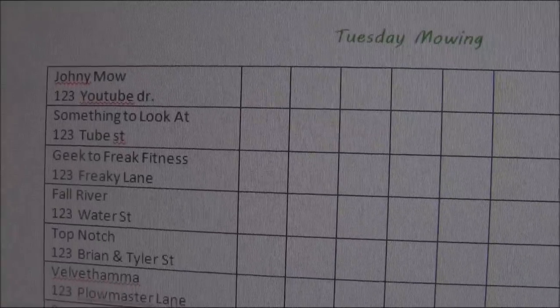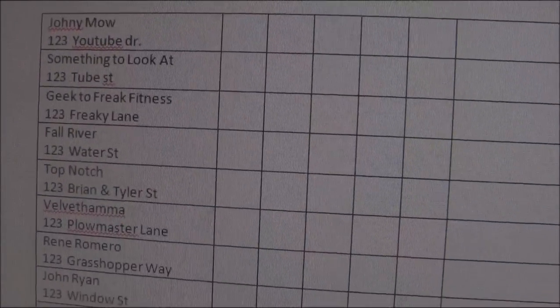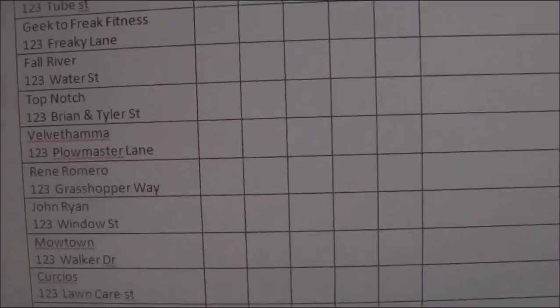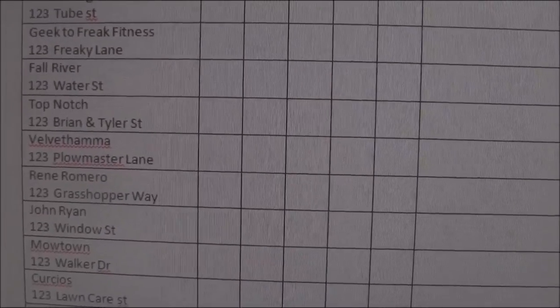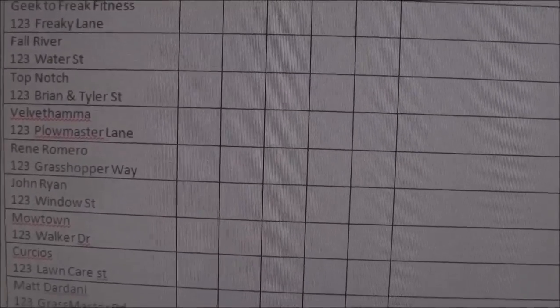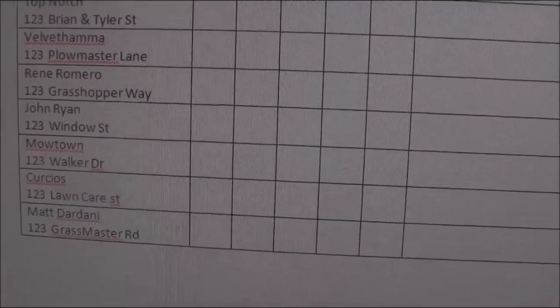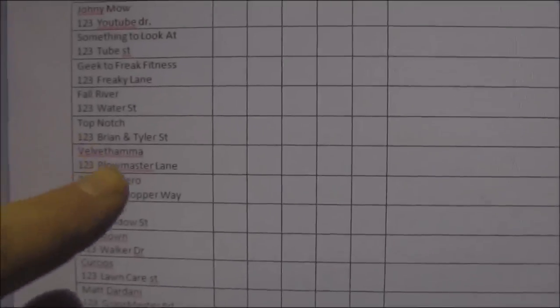I got Johnny Mow, YouTube Drive, Something to Look At, Tube Street, Geek to Freak Fitness, Freaky Lane, Fall River, Water Street, Top Notch, Brian and Tyler Street, because Brian does a lot of stuff with his son there. We got Velvet Hammer, Plowmaster Lane, Renee Romero, Grasshopper Way, Johnny Ryan, Windows Street, Motown, Walker Drive, Curcio's Lawn Care Street, Matt Nardani, Grassmaster Road. Anyway, so this is how I do it.